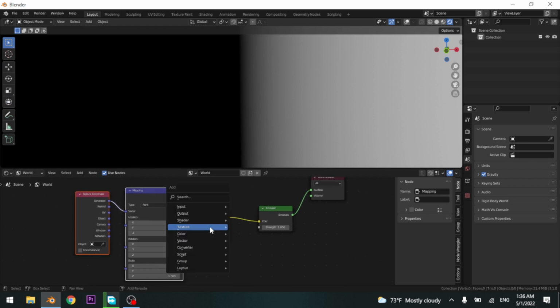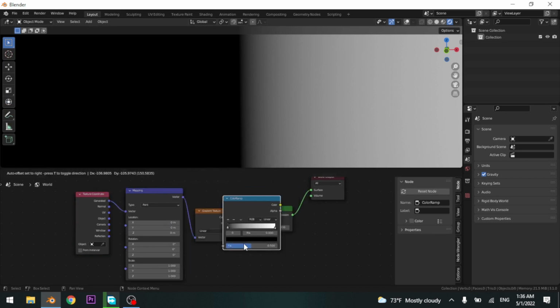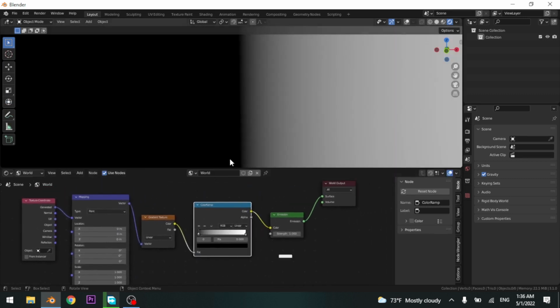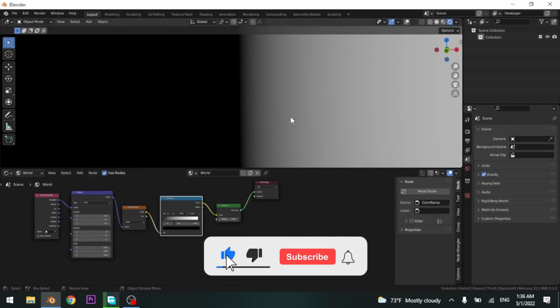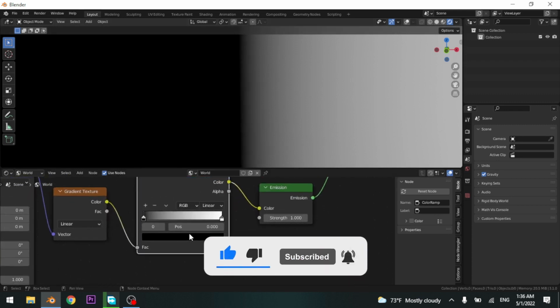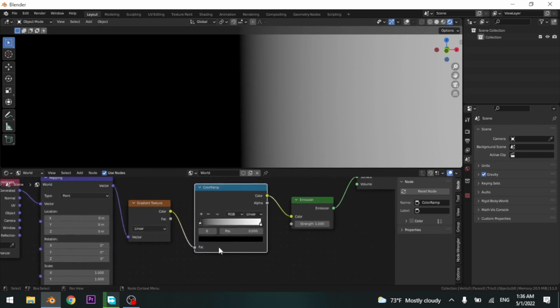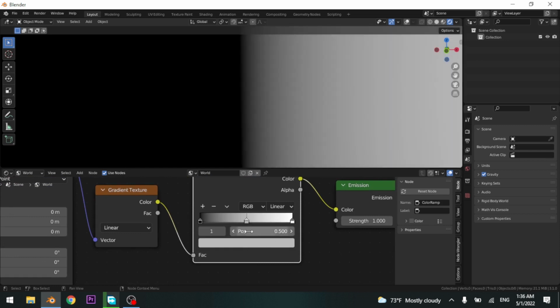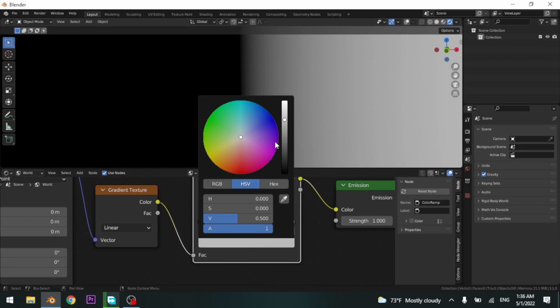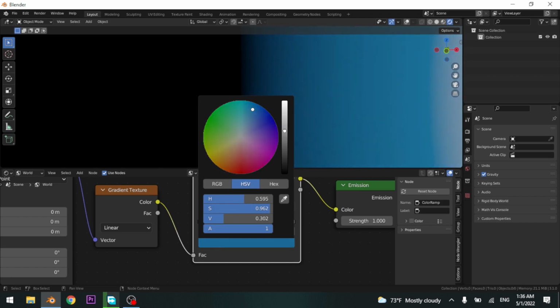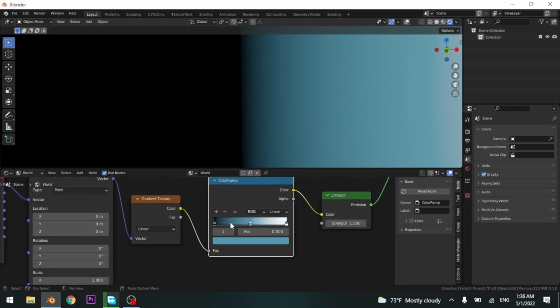After you did that, now Shift A, add a converter, color ramp. Now we will edit this color of our world right here. So select that color. First of all, before you do anything, hit that plus sign in the middle right here, and change it to a darker blue. Something like this will be good, and make it darker, and increase that value, and decrease that saturation value, something more realistic.